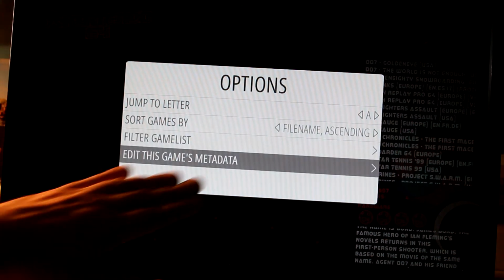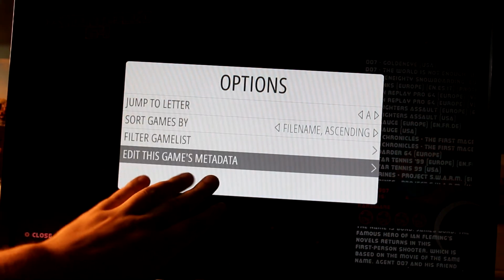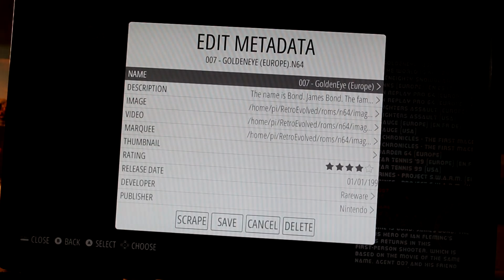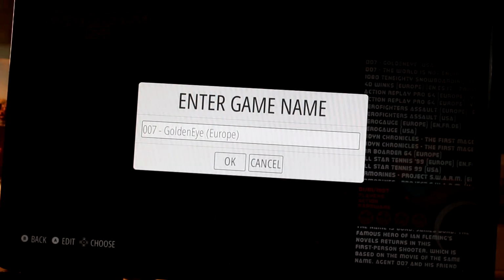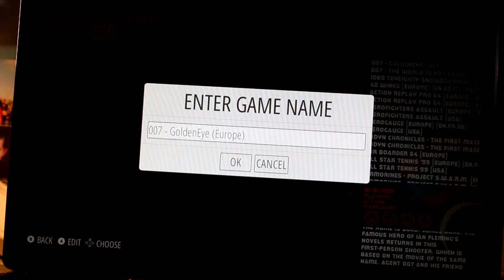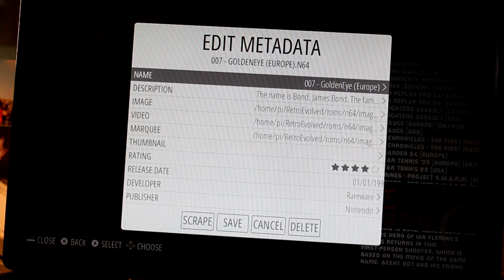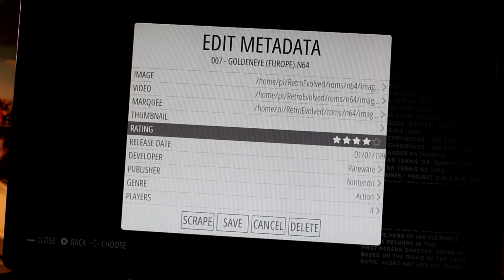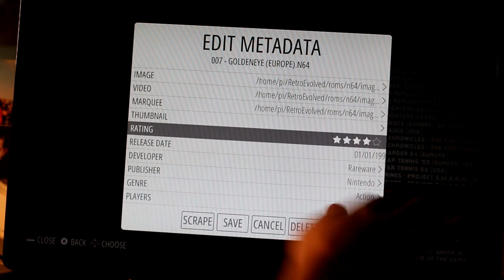And then this is a cool feature. It's really painstaking. You wouldn't want to do this manually, I don't think. But let's say one of the games that you scraped had the wrong name. Or let's say you're tired of it being called GoldenEye Europe, and you want it to be called just 007 GoldenEye, right? So you can get your keyboard, you can edit that metadata, and then you go down to save, and it'll save it to this list here.